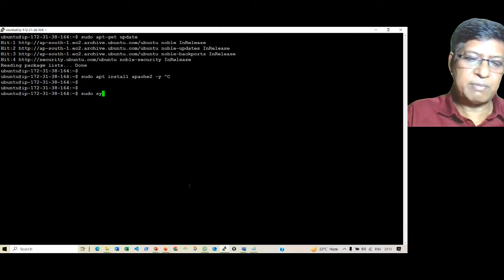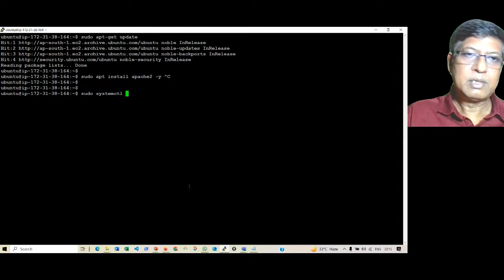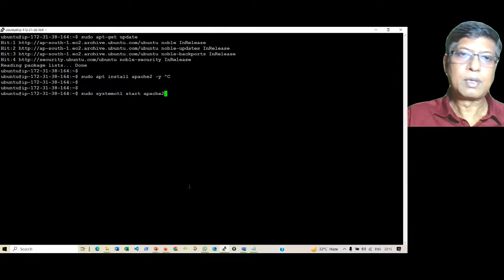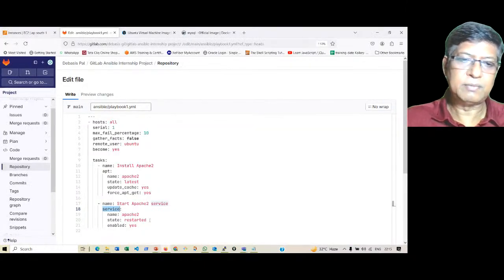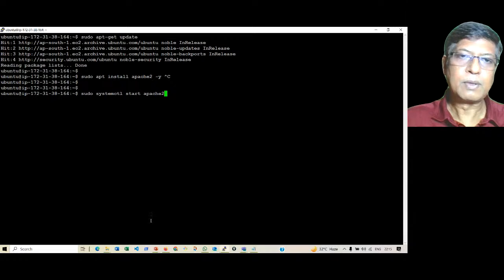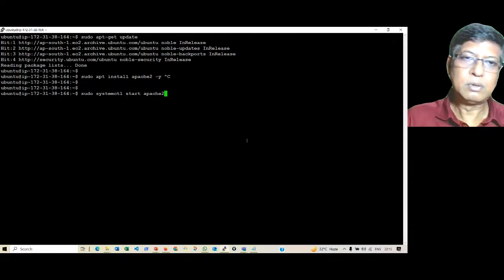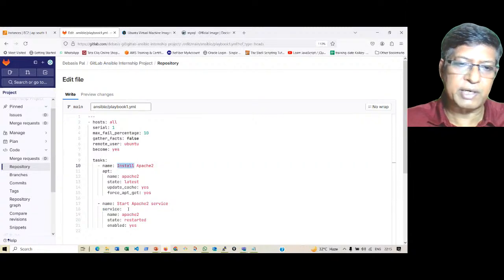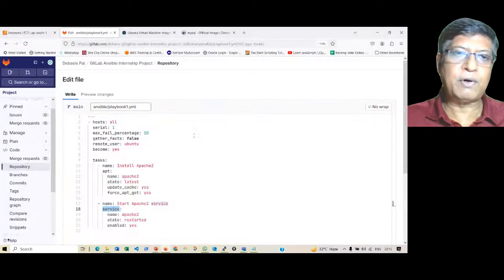Sudo systemctl start apache2. So instead of start, it is saying restarted. If I say restart or start, but here I do not have Apache, so it cannot restart. It fails to restart the apache2 service because Apache is not installed. Here you have already installed Apache, so therefore you can restart through the module service. Service is a module. So enough of my learning.